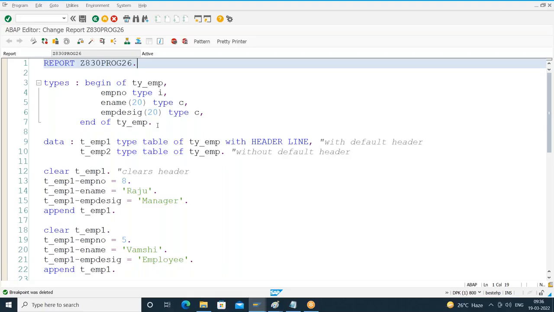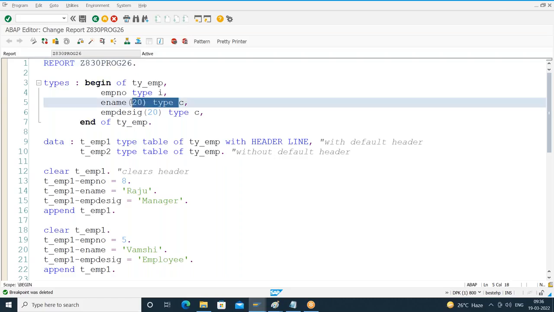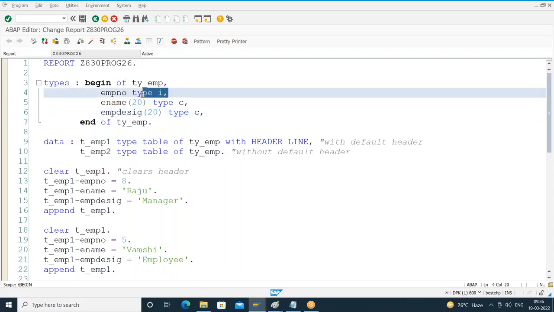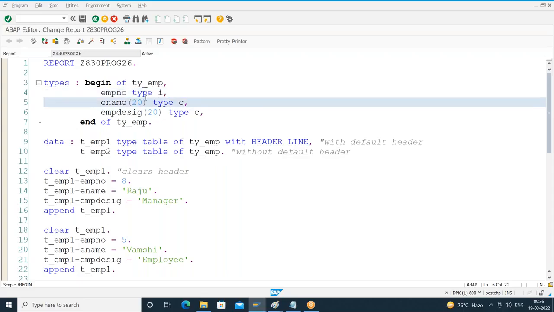Actually, just for information, it is not required at all, but again it will get deviated. Employee name I get as character of 20, and internally it will double it. How much? 40. 40 plus 40, 80. Integer occupies how many bytes? 4 bytes. So 40 plus 40 plus 4, that makes 84.